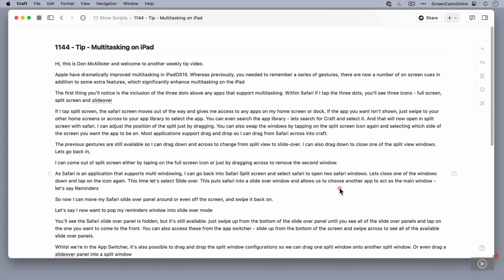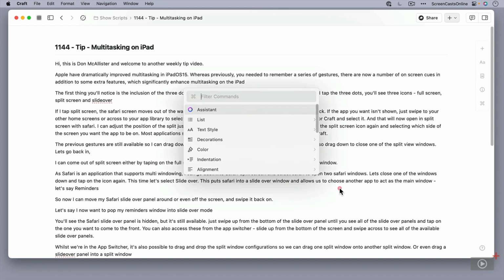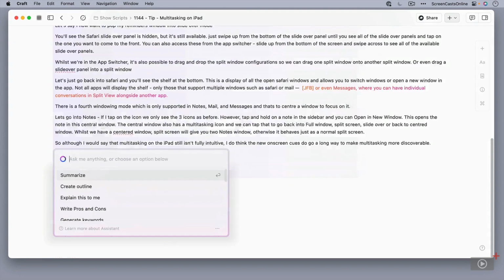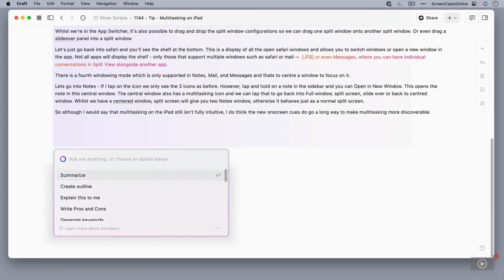Now, to invoke the assistant, we can use several different methods. We can either go in and use the standard / key, and you'll see that the assistant is the first entry on the drop-down menu, but you can also use Command and Return, and that will highlight the document and take it down to the bottom and then pop open the assistant panel.